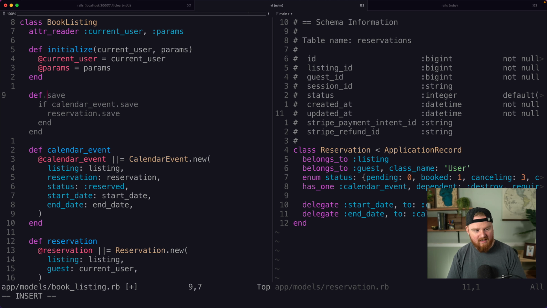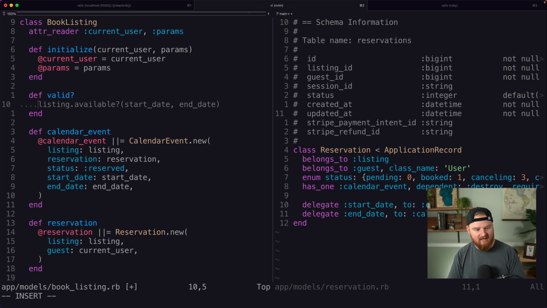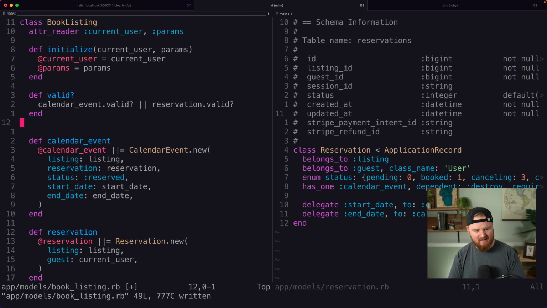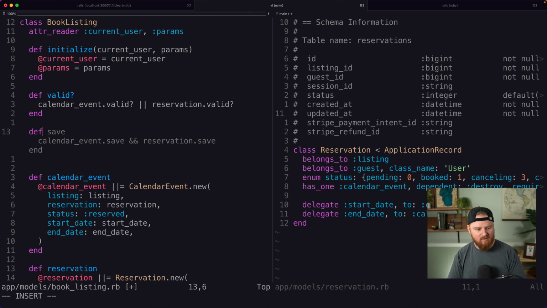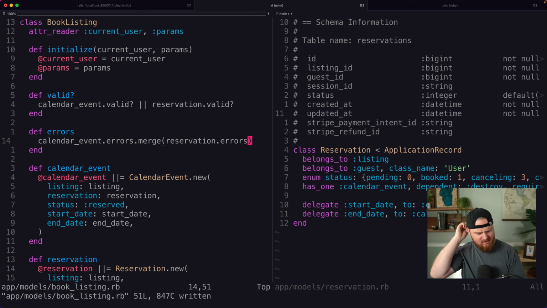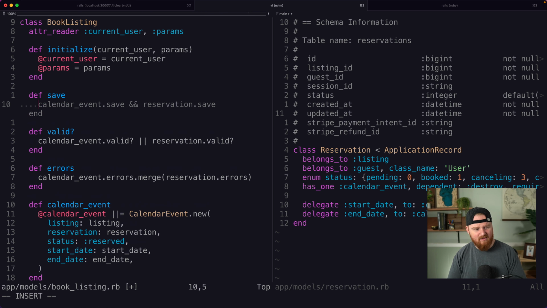And what I like to do is make a valid method, and this is going to say, is the calendar event valid and the reservation valid? And if it is, cool. If it's not, then we want to have some sort of errors. And I actually want to validate both, I think. So then we'll have errors, and this is going to be a combination of calendar_event.errors and reservation.errors. I don't think this merge thing is going to work, but whatever, we'll just play with it for now. And then I also want some sort of save method that saves the calendar event and the reservation.